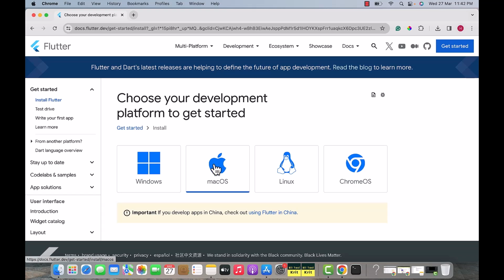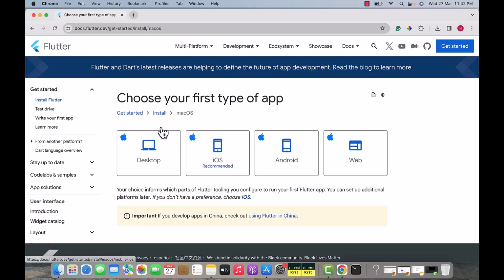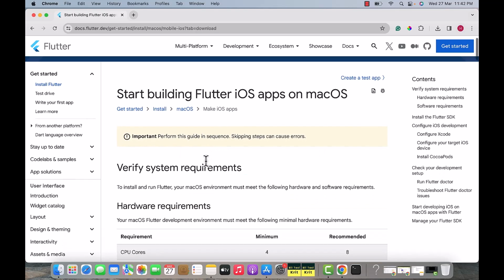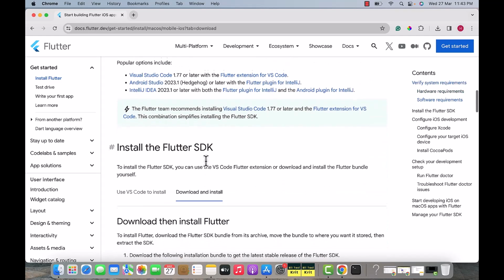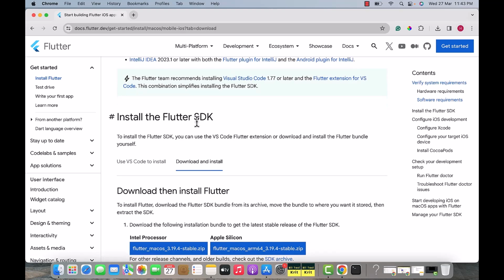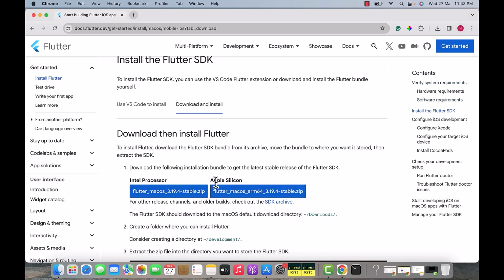So as we got a Mac, we will select this macOS and it is going to show us this option. And here for now we are going to select iOS, so just select it and it is going to show us the instructions to do the setup of Flutter on macOS. So here you can first scroll down and go to the section install the Flutter SDK, and there in the download and install section you will find these two options. So if you got a Mac which has an Intel chip, then you can select this one, and if you got the latest Mac with M1, M2 or M3 chip, then you can download this zip file.